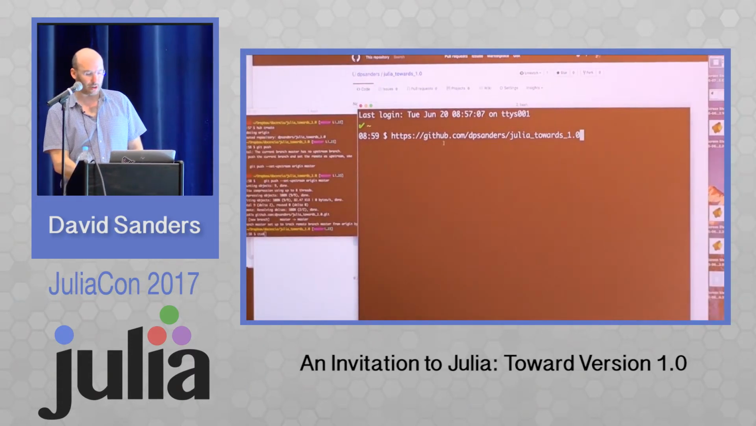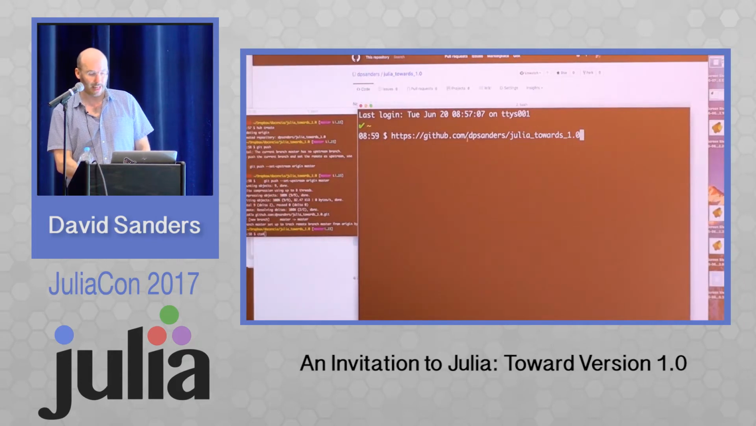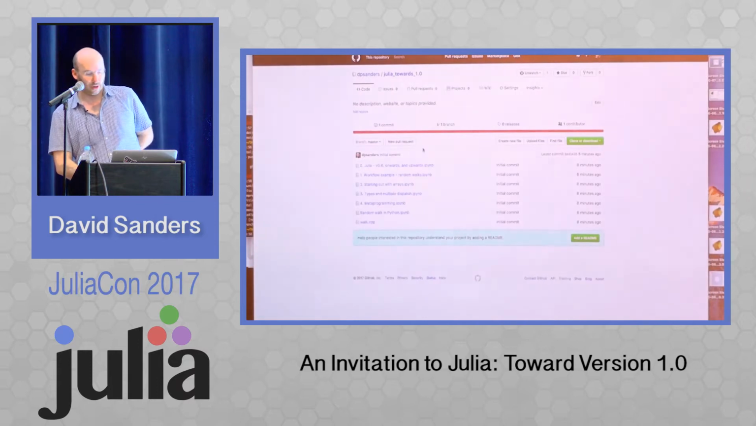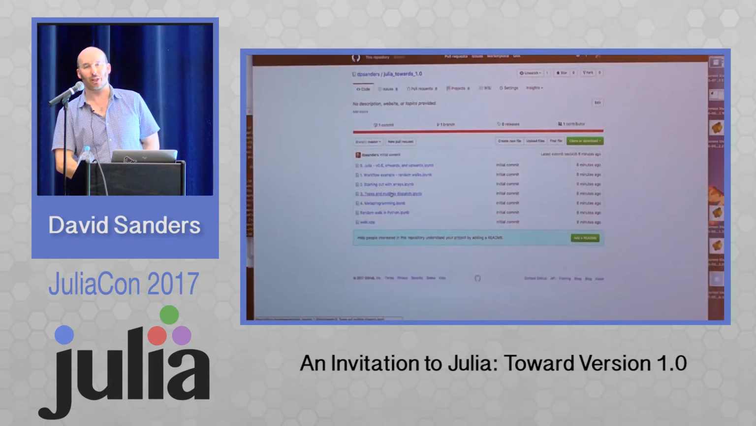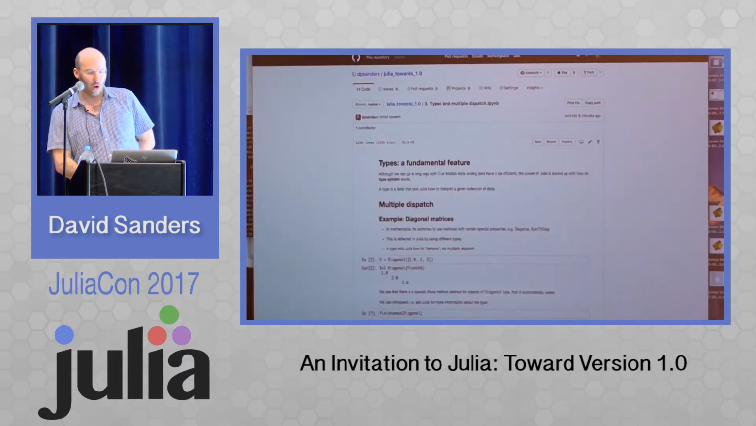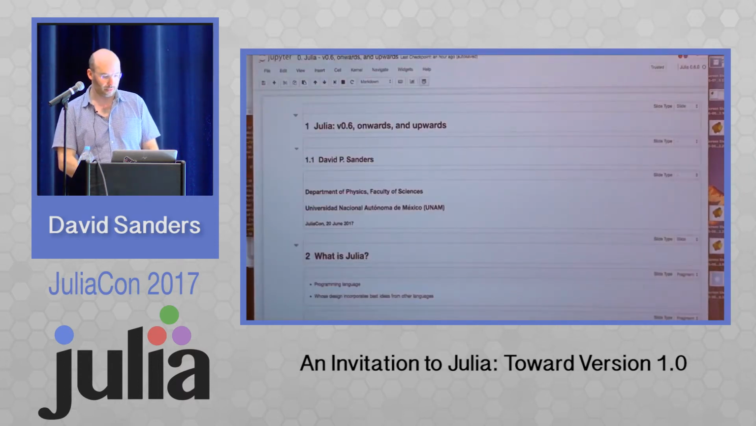The materials for this workshop are available at this GitHub page, github.com/dpsanders/Julia_towards with an S because I'm English _1.0. There you can find the materials, which are Jupyter notebooks, which I'll talk about in a minute. You can just read them right on GitHub by clicking on them, or you can download them and open them in your Jupyter notebook, and there are various other ways you can use them.